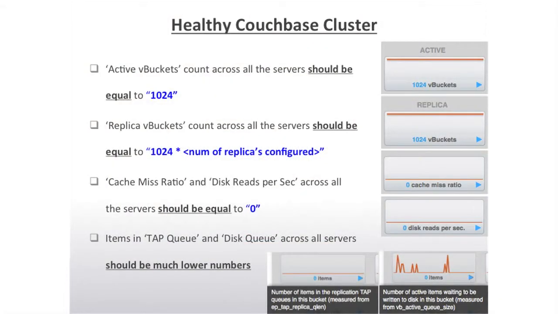Similarly, we have a replica vBucket count, which is also useful because if one of the servers goes down, then we do the failover. At that point, your replica vBuckets will be promoted to active. So you have to make sure that the replica vBucket count is 1024 times the number of replicas you have configured. Let's say you have configured 2 replicas for your cluster. In that case, the count will be 1024 times 2, that is 2048. So at any point, your active vBucket count should be 1024, and your replica count should be a multiple of the number of replicas configured.